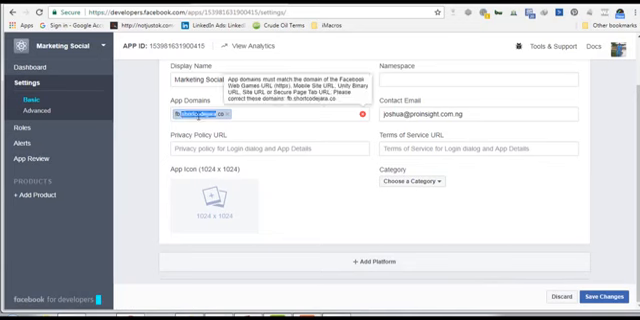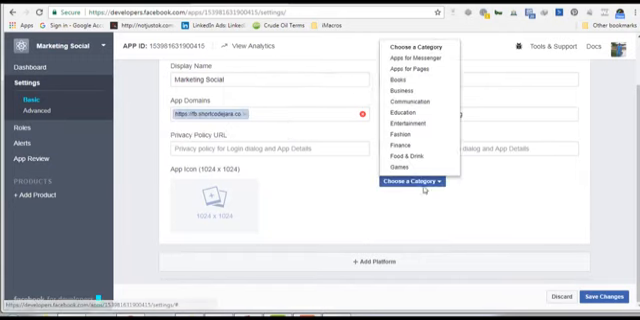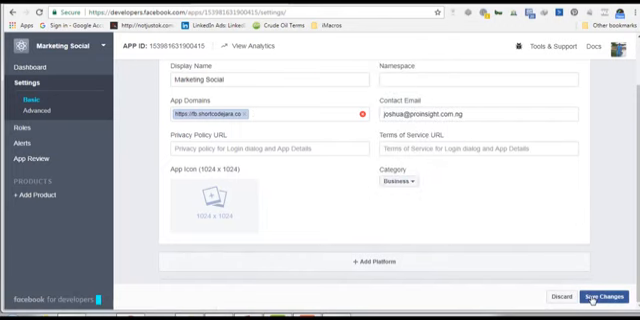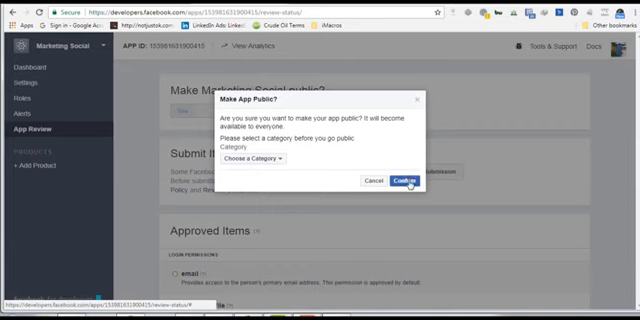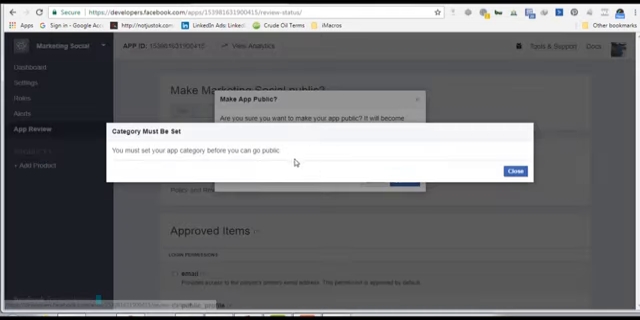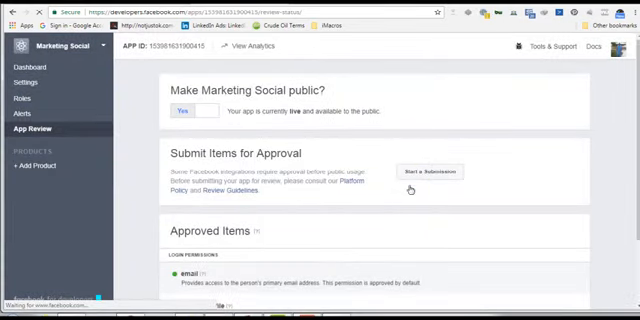Okay, let's make further changes. Let's add HTTPS here and see how it goes. Alright, so you can give it the category, the kind of business, and you save changes. So at this point, we need to come to app review to keep our app active. So we turn on our app here. It's asking, you want to go public, we say confirm. It says you must set app category before we go public, so let's keep it at business, so we can confirm. Right, so our app has gone public.